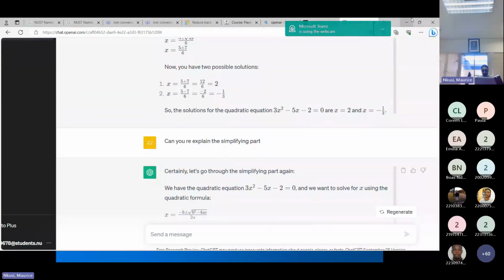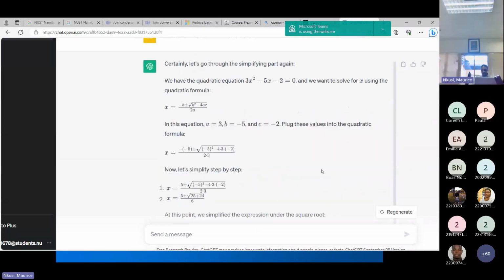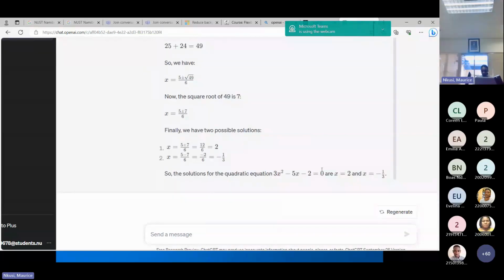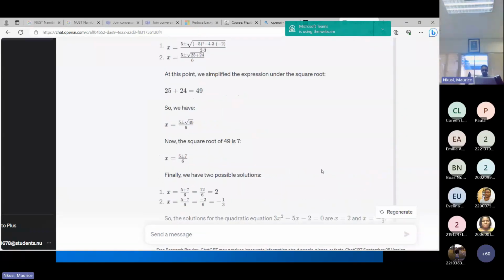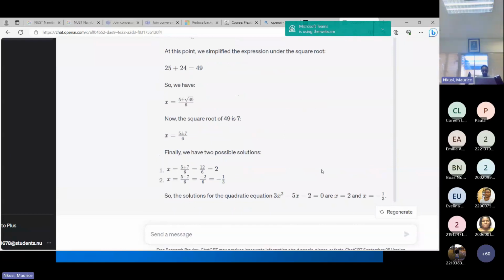So I asked the chatbot to re-explain the simplifying part simply because I didn't understand that part, and it generated this for me. And this is the Feynman technique that I was talking about earlier. So it just re-explained that part for me. And if you still don't get it, you can ask it to explain as if you're a grade 11 learner, and then it will do that for you.